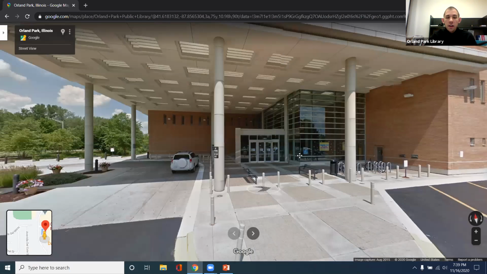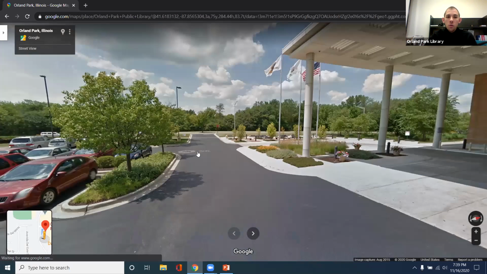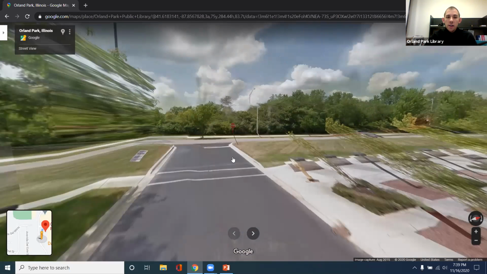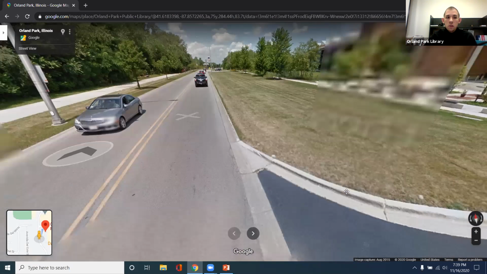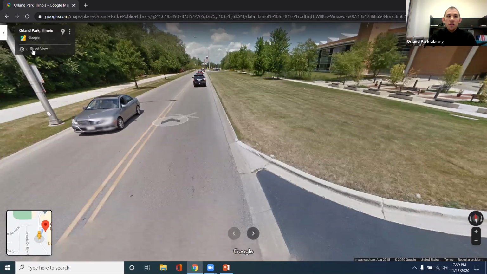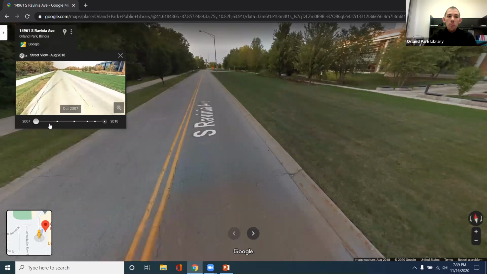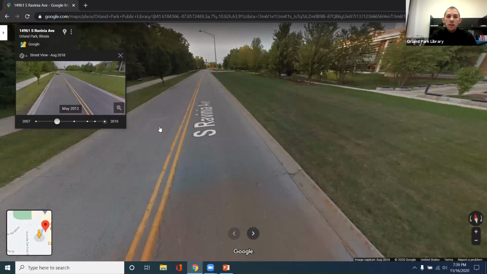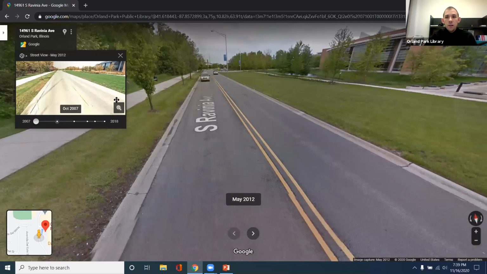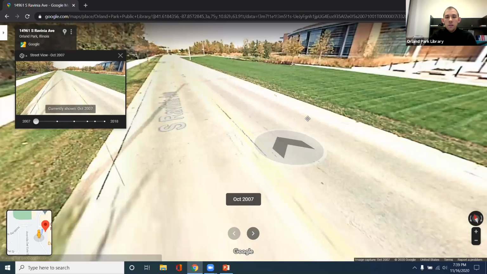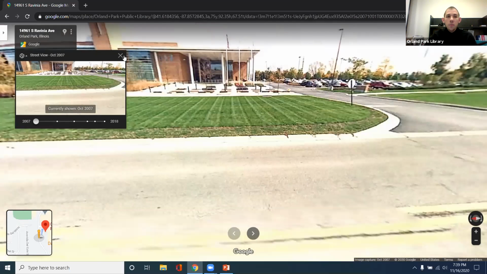minimize this, you can drag around, you can click forward, back. And this is all taken live, and you can see right here, if I move along, you'll see times and dates. So if you see Street View right here, you click on that, you can go back in time and see how things have changed. So if I click on this, this is what it'll look like in 2012, 2007. So in this way, you can see how things progress over time.